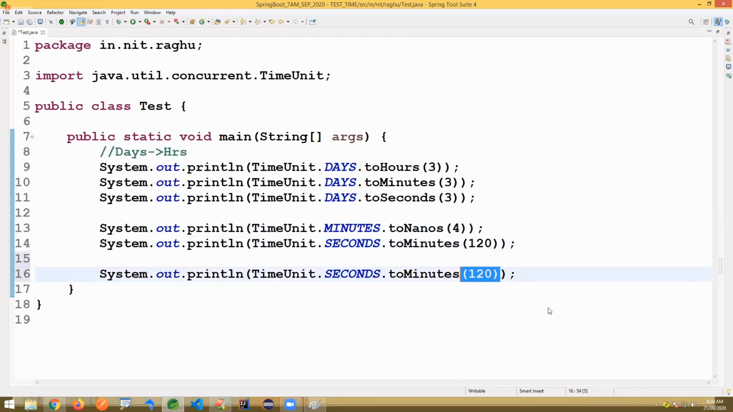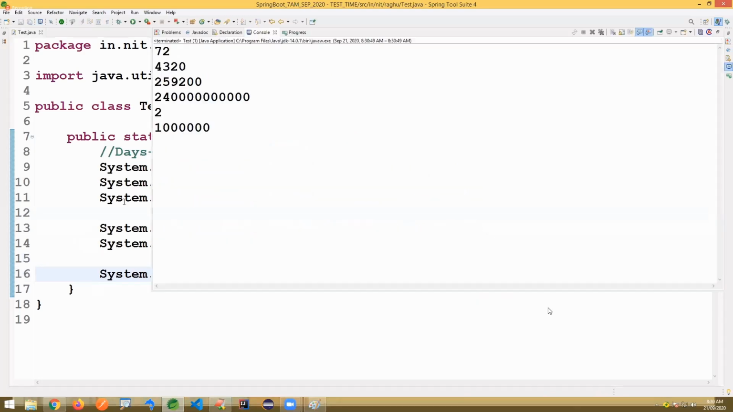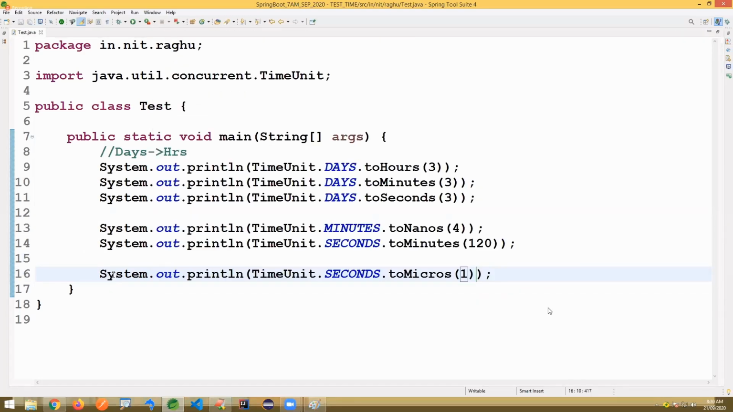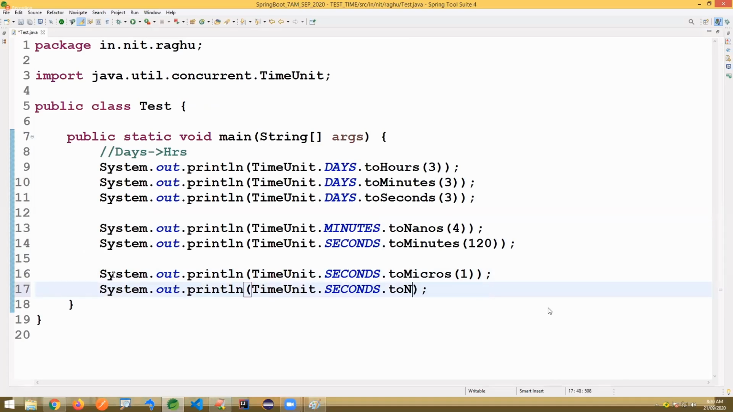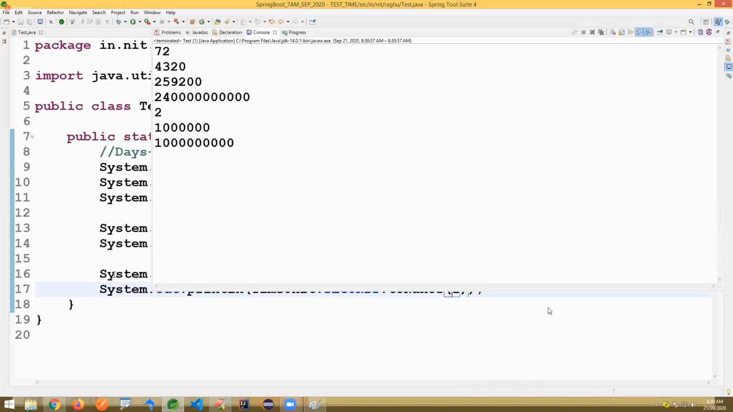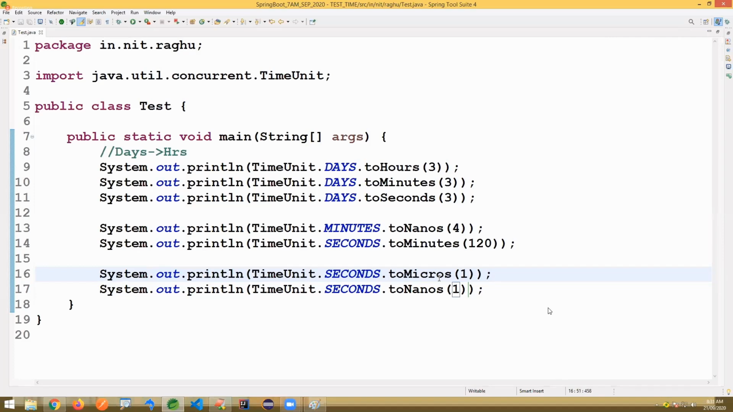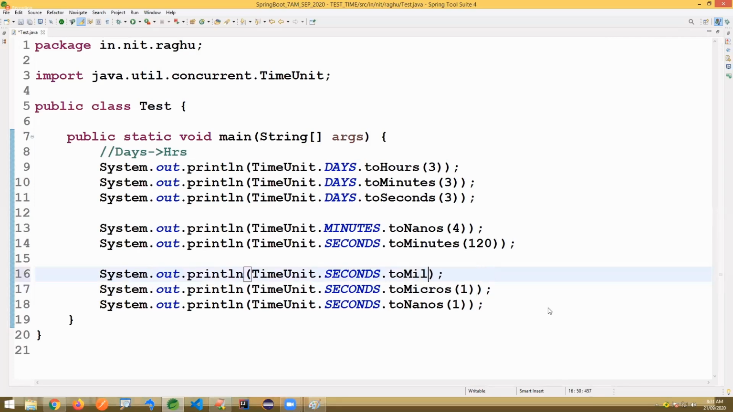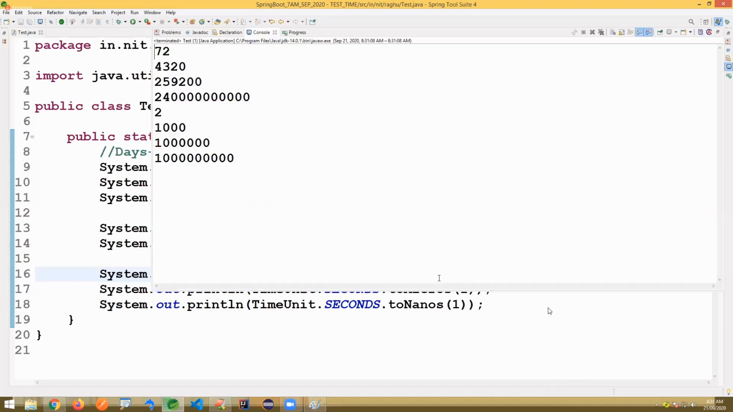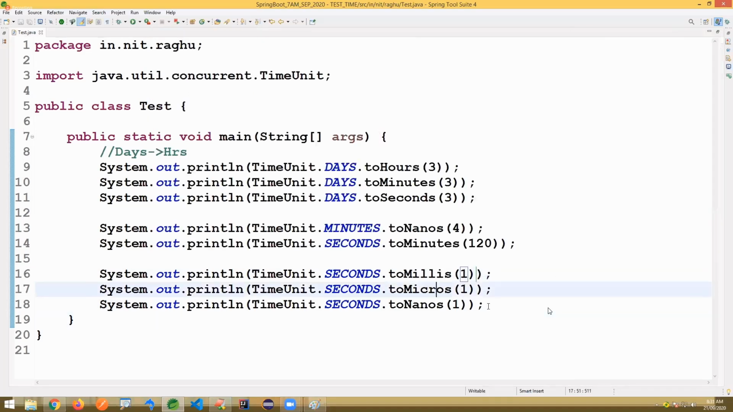Seconds to milliseconds. That's actually microseconds. I'm just writing 1 second. How many microseconds? 1 second, how many nanoseconds? See here, nanoseconds, microseconds, and milliseconds. It's actually 1,000. So 1 lakh and 1 crore here. It's actually like this. Values are printed here. So you can do all the conversions here.